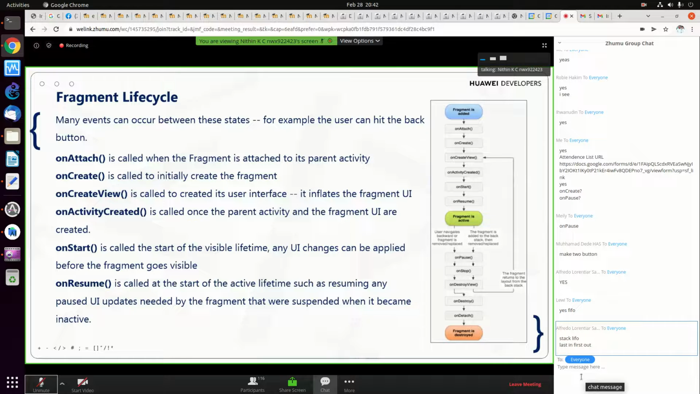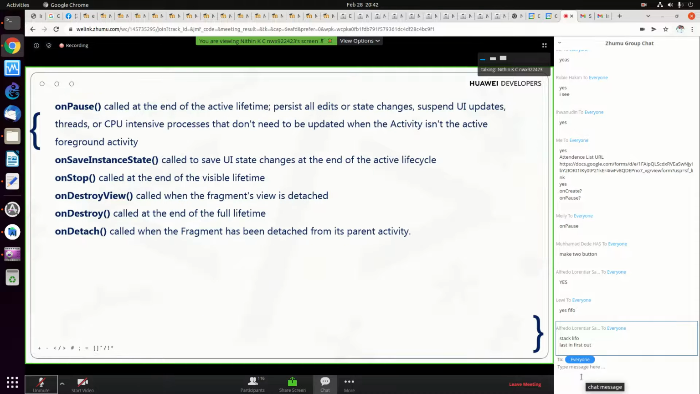Apart from that, it has its own other life cycle methods like onAttach, onCreateView, onActivityCreated, etc. Mainly here, onCreateView is used for the UI part. That's the main thing, and other life cycle methods are there. Whenever you are going to use fragments and have an interest to learn, you can go with this part. Okay, I'm just skipping this one.